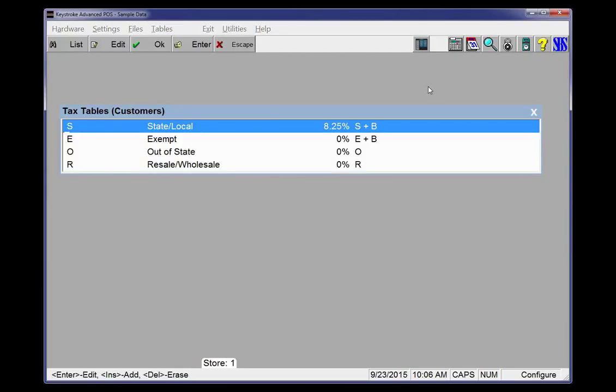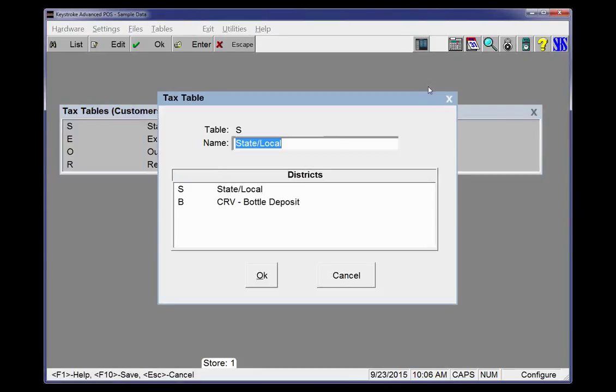In our sample data, we have a state and local tax. We've combined the state, in this case I'll call it Colorado, with the local, which would be, let's say, Summit County, into one district. And then we also have a bottle deposit example in our tutor data. So let's take a look here.